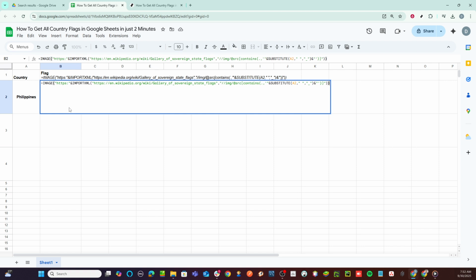This formula might look complex, but it's ingeniously designed to pull flag images directly from a specified web page source, which in this case is Wikipedia. As you type in this formula, double-check for any typos to ensure it functions correctly.